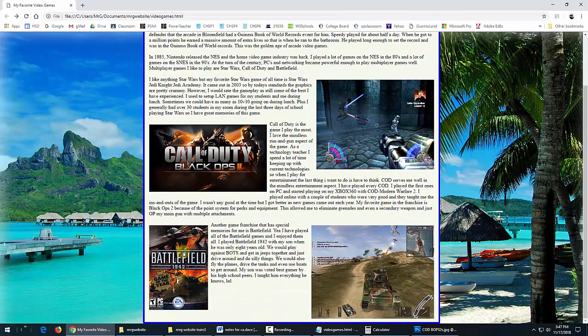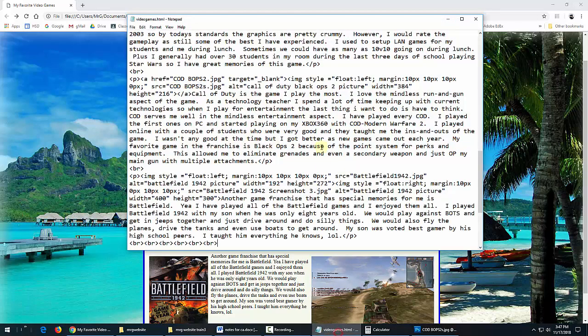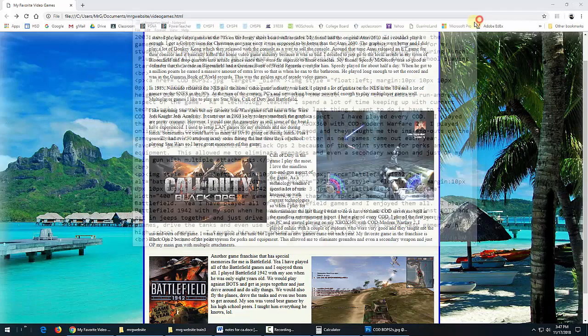Like I said, if you had a picture that you shrunk down a lot, it's best to make 2. One's a thumbnail that you click on to see the bigger picture. Here's all your text that you copy paste, your pictures floated left and right with your margins, everything looking good. Okay, so that's your video games page.